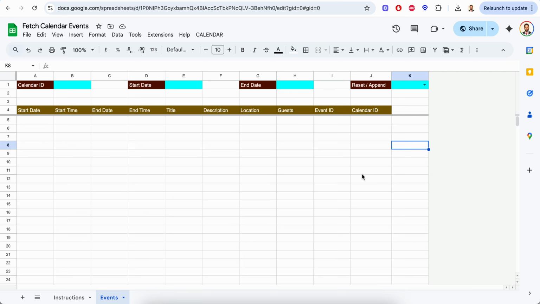This is a very simple tool that fetches the events in your Google Calendar to your Google Sheet. Every Google Calendar has a calendar ID. You can enter that ID over here. If you do not enter anything, it takes your default Google Calendar, which most of the time is okay to use, the default Google Calendar of your account.